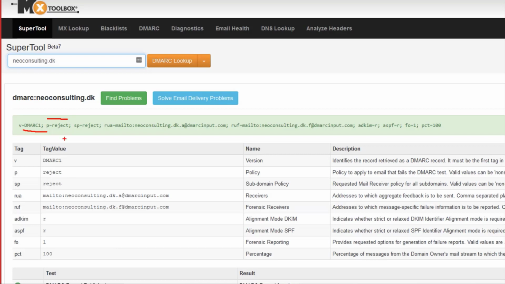That only starts when I put it into reject or quarantine, because then I decide that the receiving server of my emails should do something about my emails if they're not coming from servers that I defined within the SPF. And this is a policy around subdomains. I've set that to the same. Next off is some reporting here.